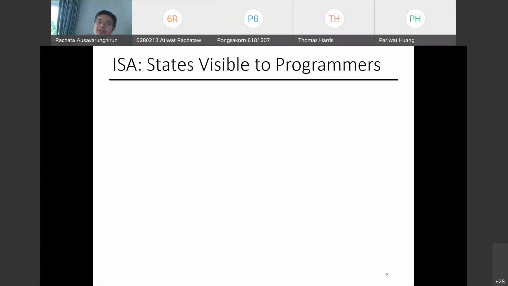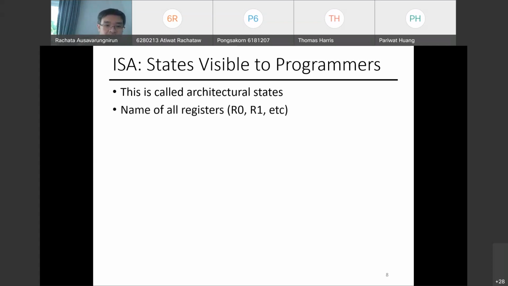The ISA, you can think of this as whatever is visible to the programmer, right? That's your interface. I put in assembly code, the ISA tells you these are controllable. Everything that can be controlled by the programmer is in the ISA. This is called architectural state. So architectural state is things that the programmer can see. Sometimes the programmer can modify. Anything that is seen by the programmer is called architectural state.